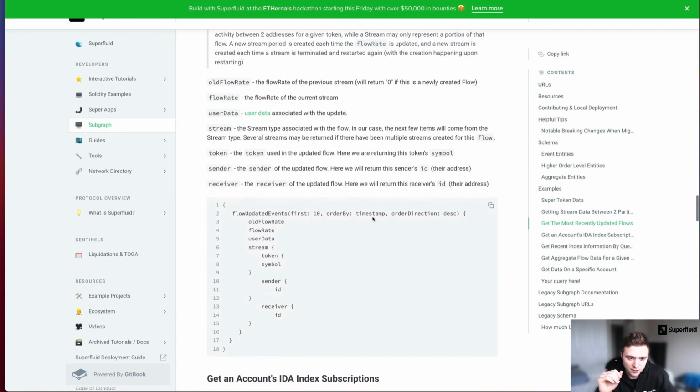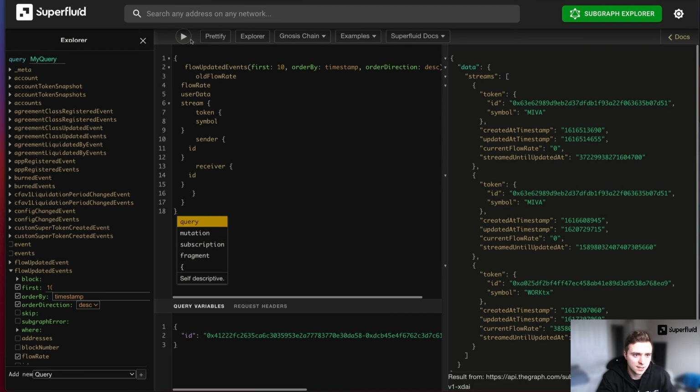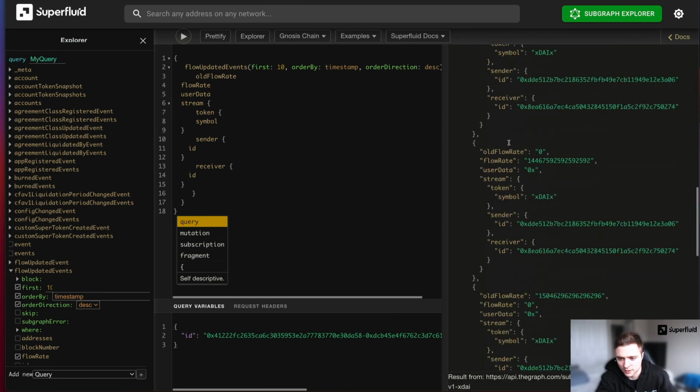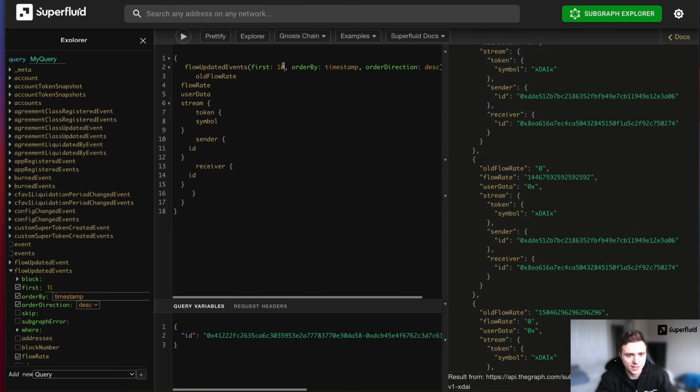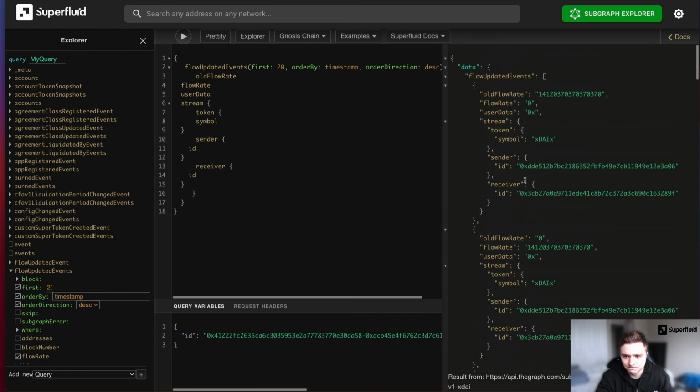Same thing here. I could do the most recently updated flows. Let's do the same thing here. Paste that in. Wonderful. We can see the most updated flows. I can change this if I want to and see the first 20 instead of the first 10. It extends it. And there you go. So you're welcome to go in and write your own custom queries. It's very easy to do that. You can do it all inside the console.